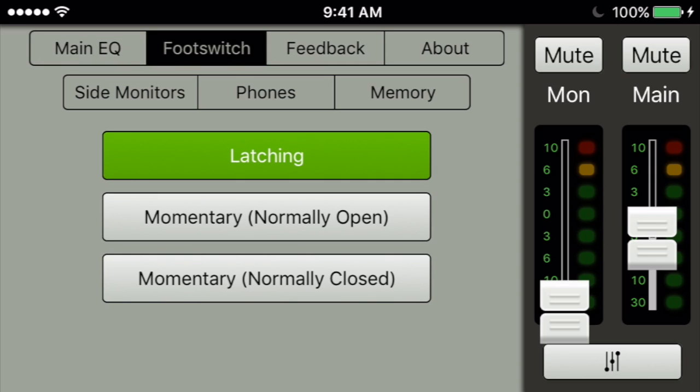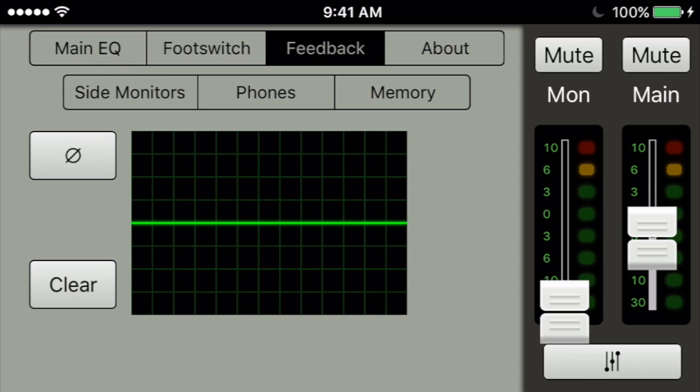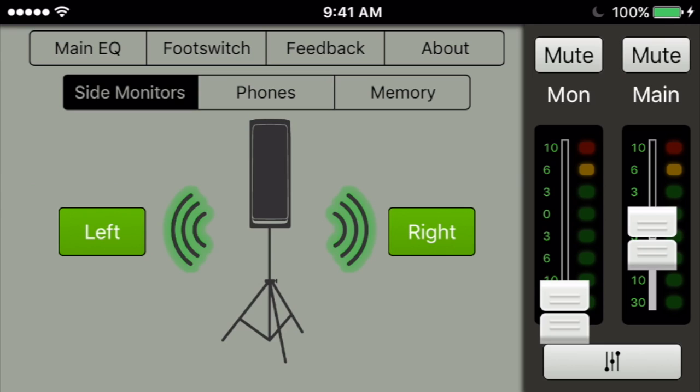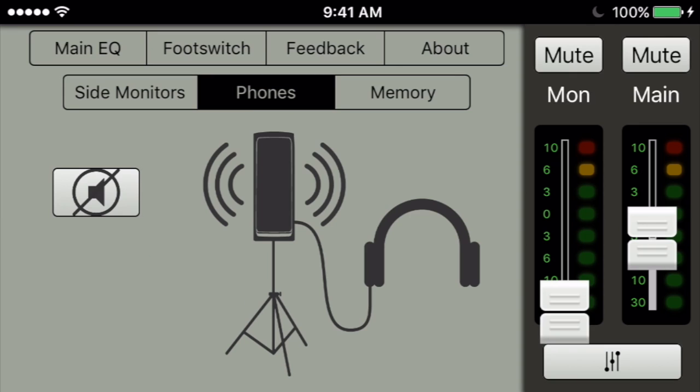You do have some foot switch controls. You have a built-in feedback eliminator. And of course, with the Reach, you've got your side monitors, and you can turn those both off. Or if you've got one of the speakers up against a wall someplace, you can turn on only the one that's facing the band and keep the one on the right, which would just be bouncing off the wall, turned off. You can turn headphones on, which mutes the mains.